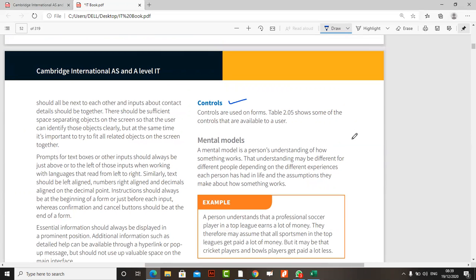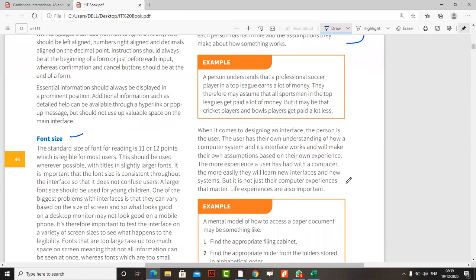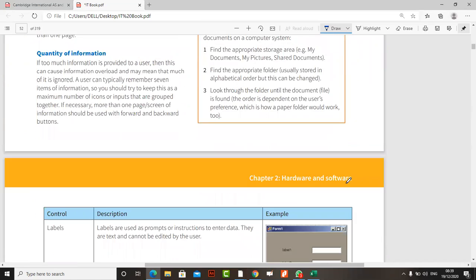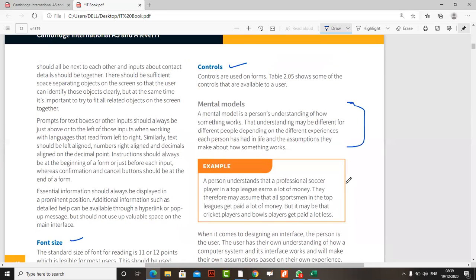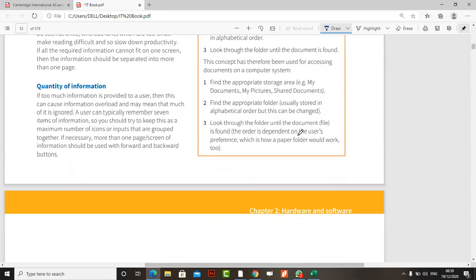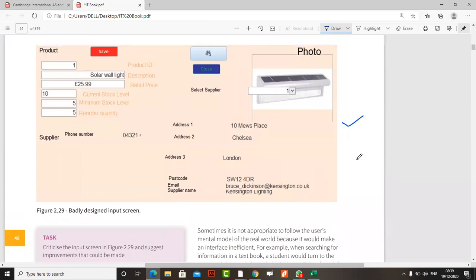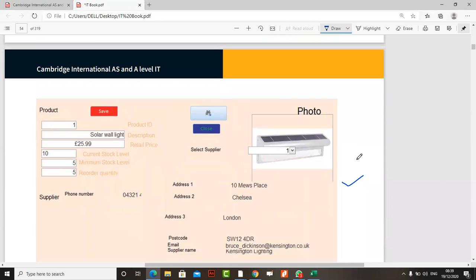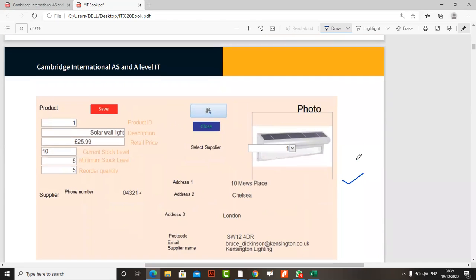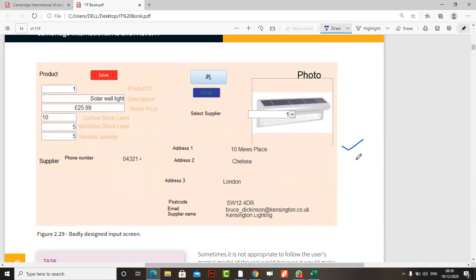Control, mental model. Why are we discussing mental model while we are discussing creating forms? Let's say I was supposed to create a form. This is a very pathetically designed form. If I ask you, you have to make a form for a website for a university or college that takes the details of every student who wants to join, who wants to register.